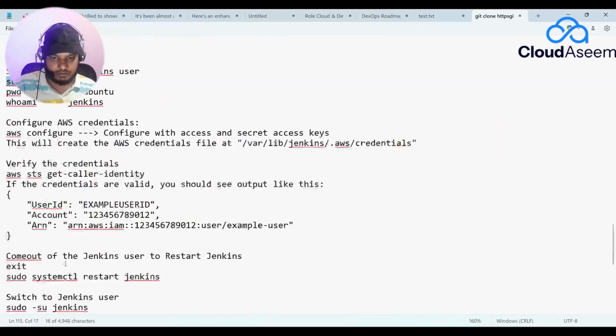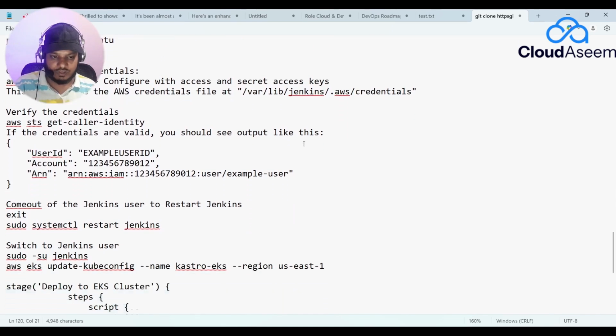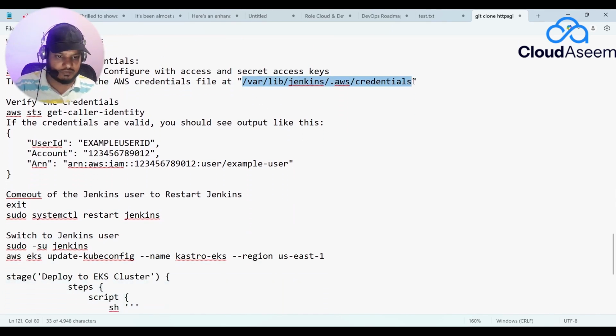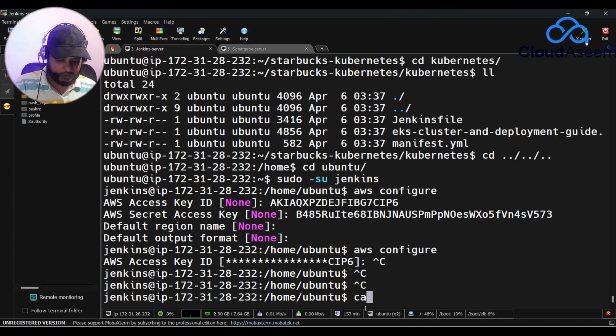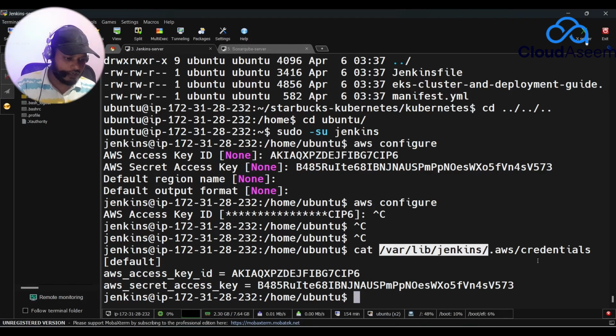Let me see the present directory. As I mentioned, I'm the Jenkins user, so AWS configure is already done. Let me cross-check the credentials using the cat command and see whether it's displaying or not. Okay, it's saying that what I copied has been saved over here in the Jenkins file. So the AWS credentials have been added to the Jenkins user, accessible in the .aws credentials file. So that part is completed.